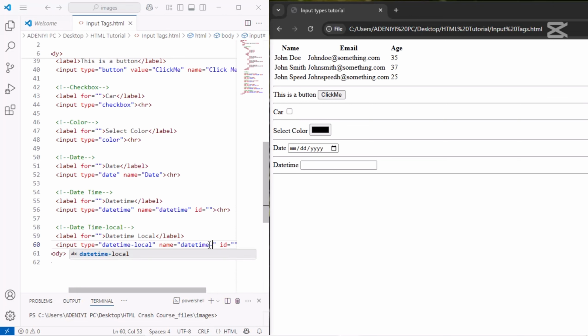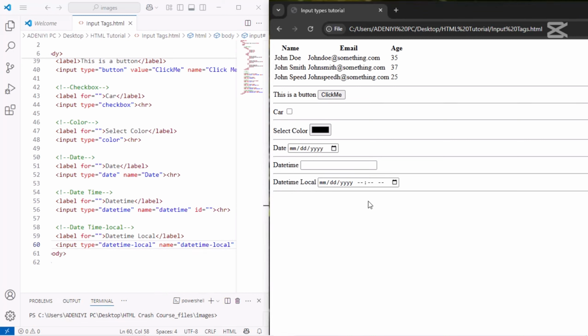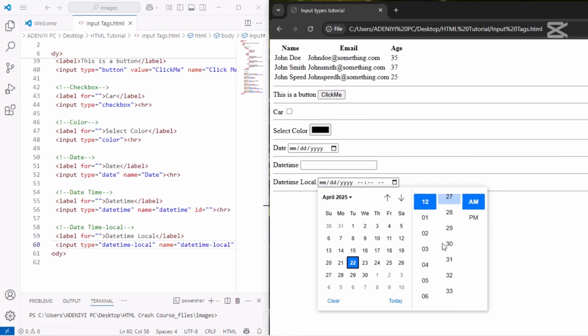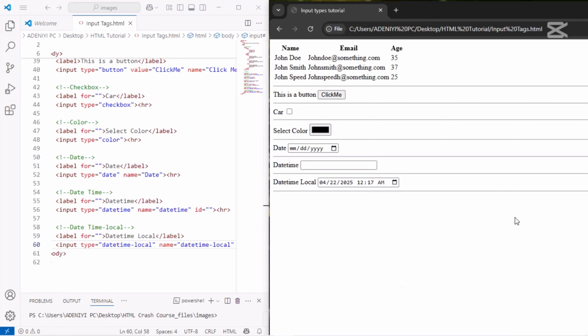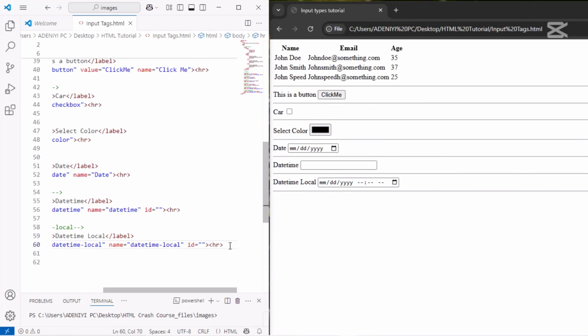Local, whatever. Okay, so we see we can select the dates, we can select the time, and we can select it from our calendar. You can select today, you can select whatever time you want, and that's pretty much it. That should work like the datetime tag, unless it's a tag no longer valid in HTML5. I have to go check that out.